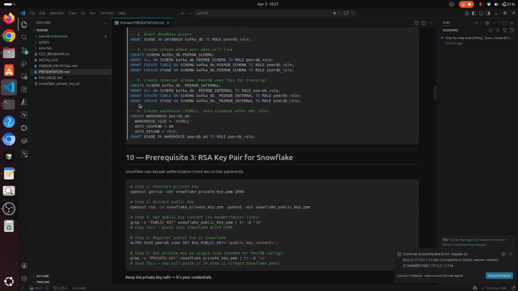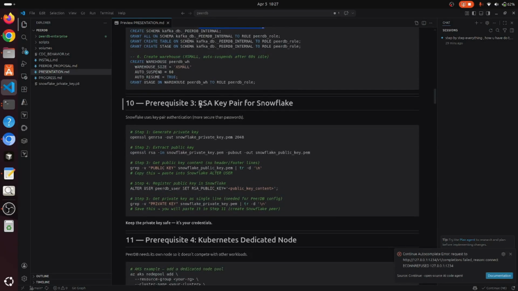And then PeerDB also has one PeerDB internal schema, so you also have to give access to this internal schema. This is used by PeerDB. It's not that your tables are going to land in this schema. It is the internal schema required by PeerDB so that it can keep track. For tracking purposes only, this is used by PeerDB.